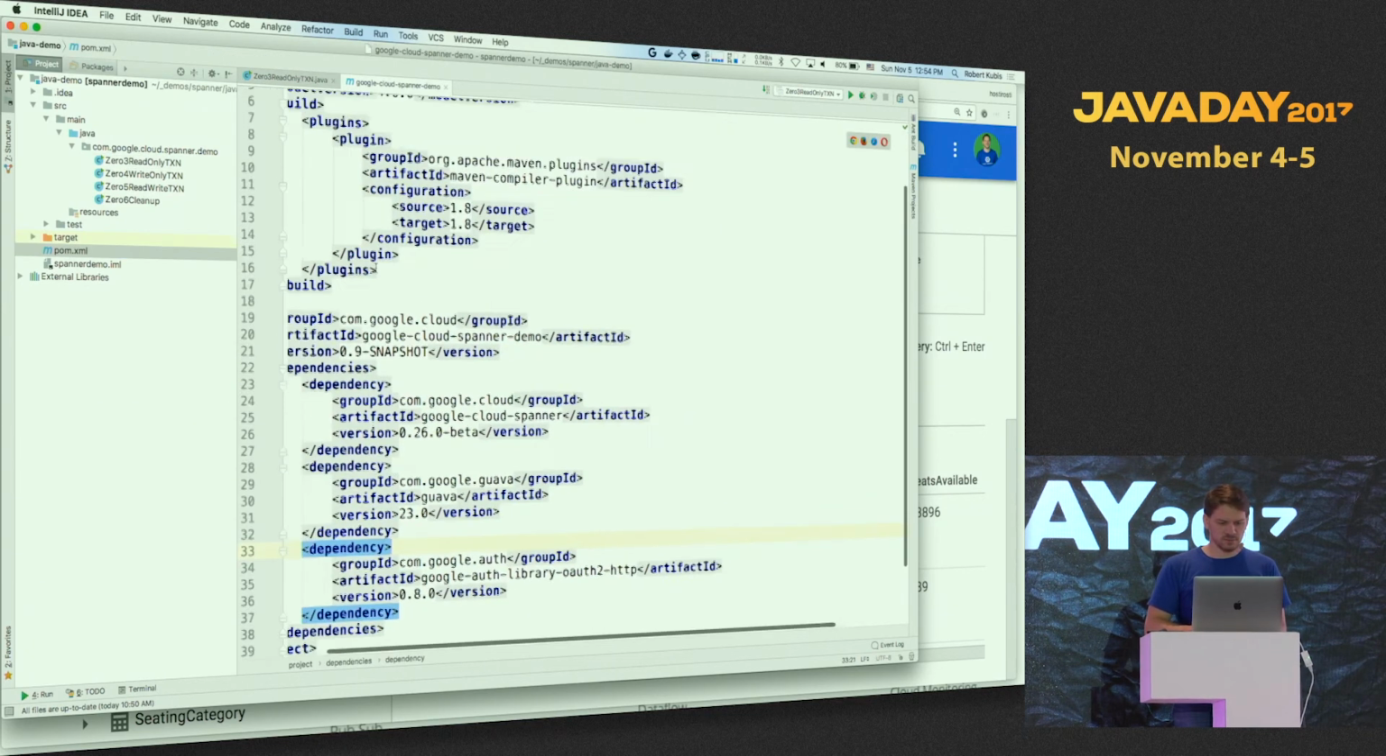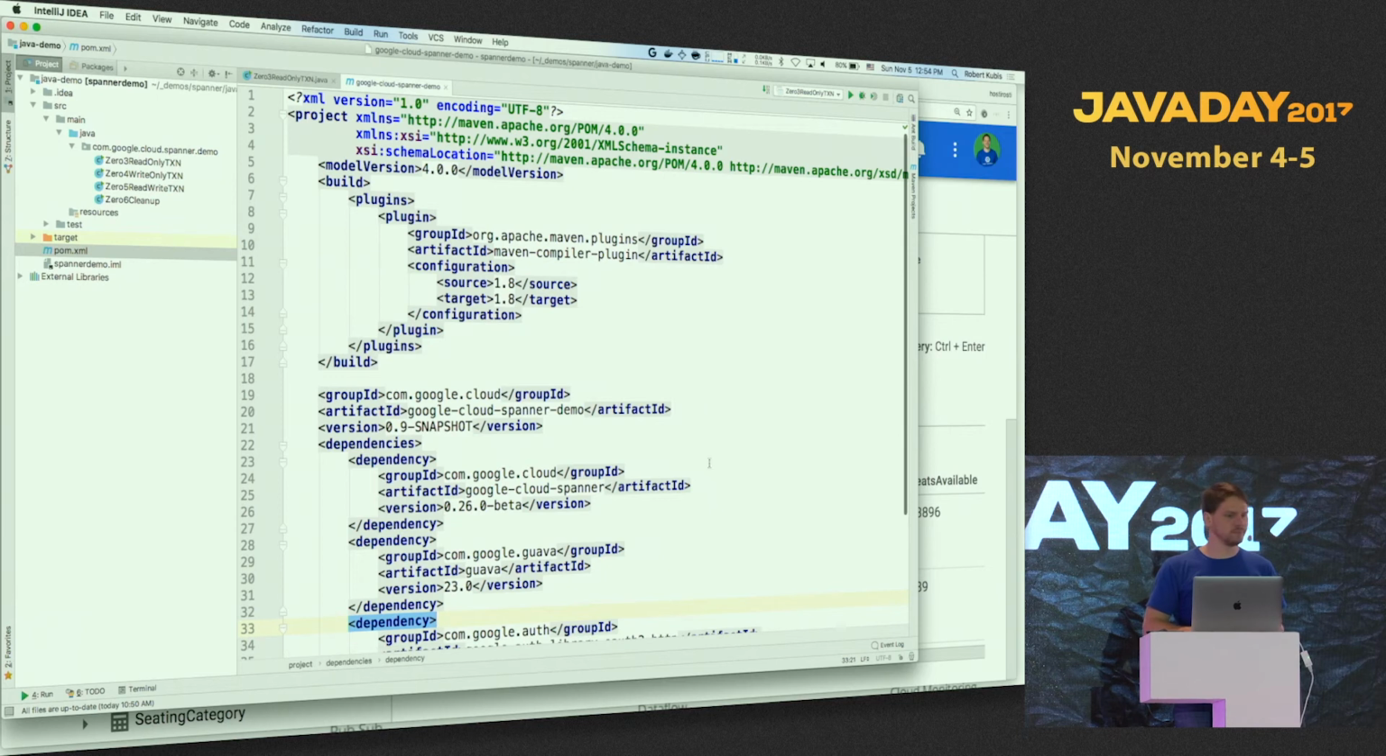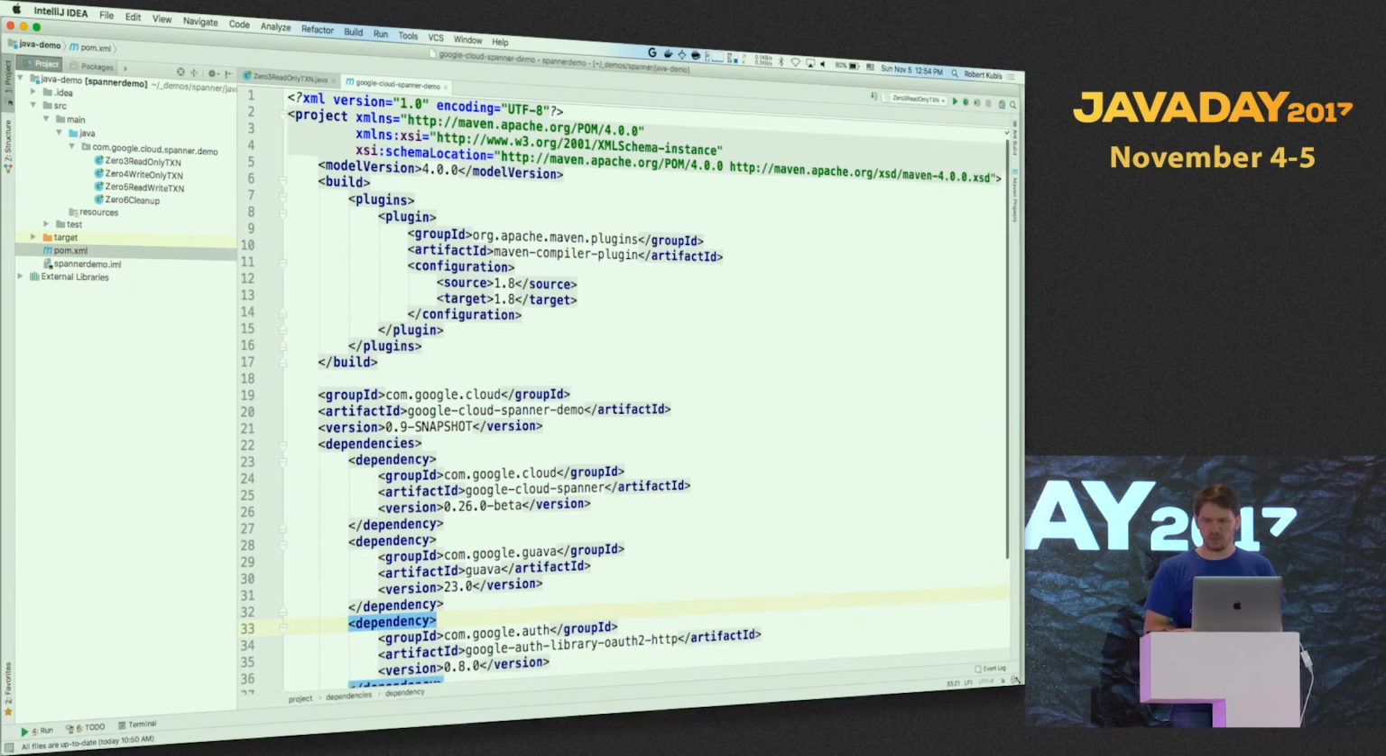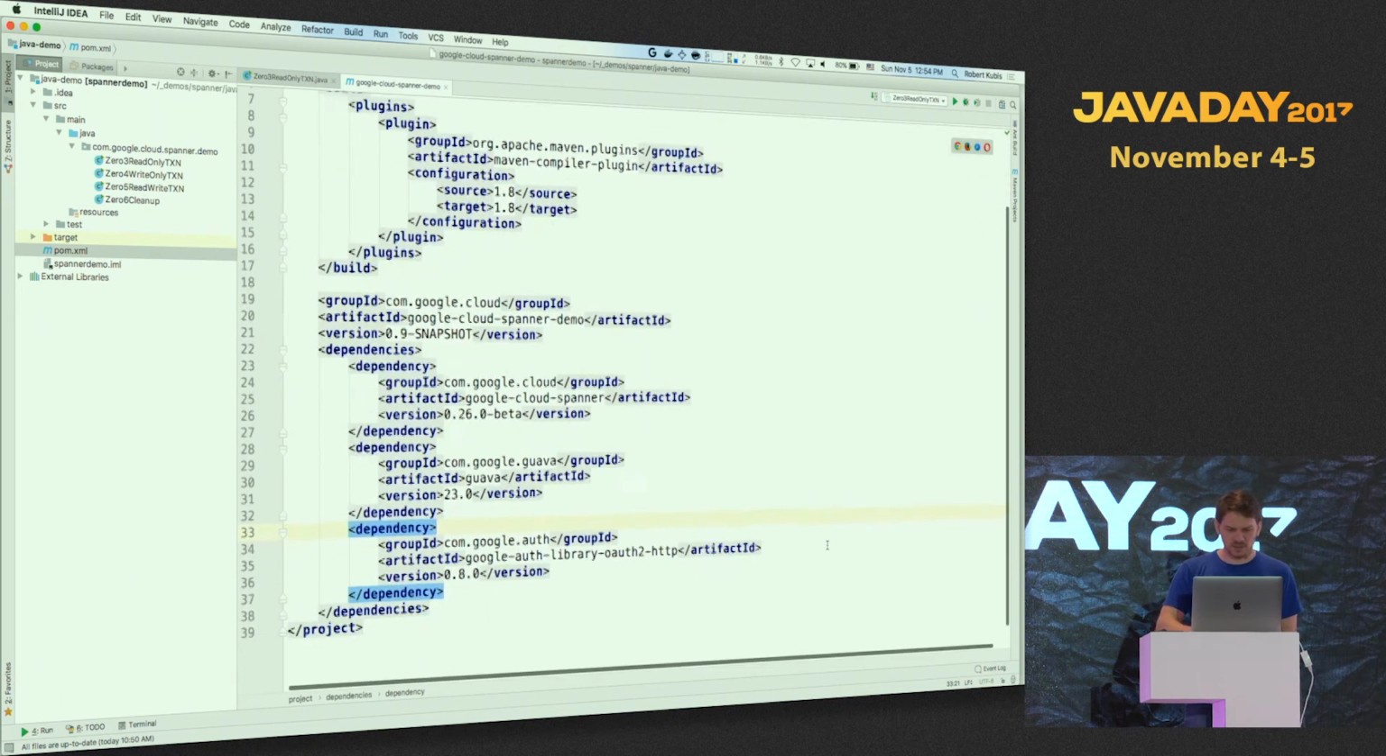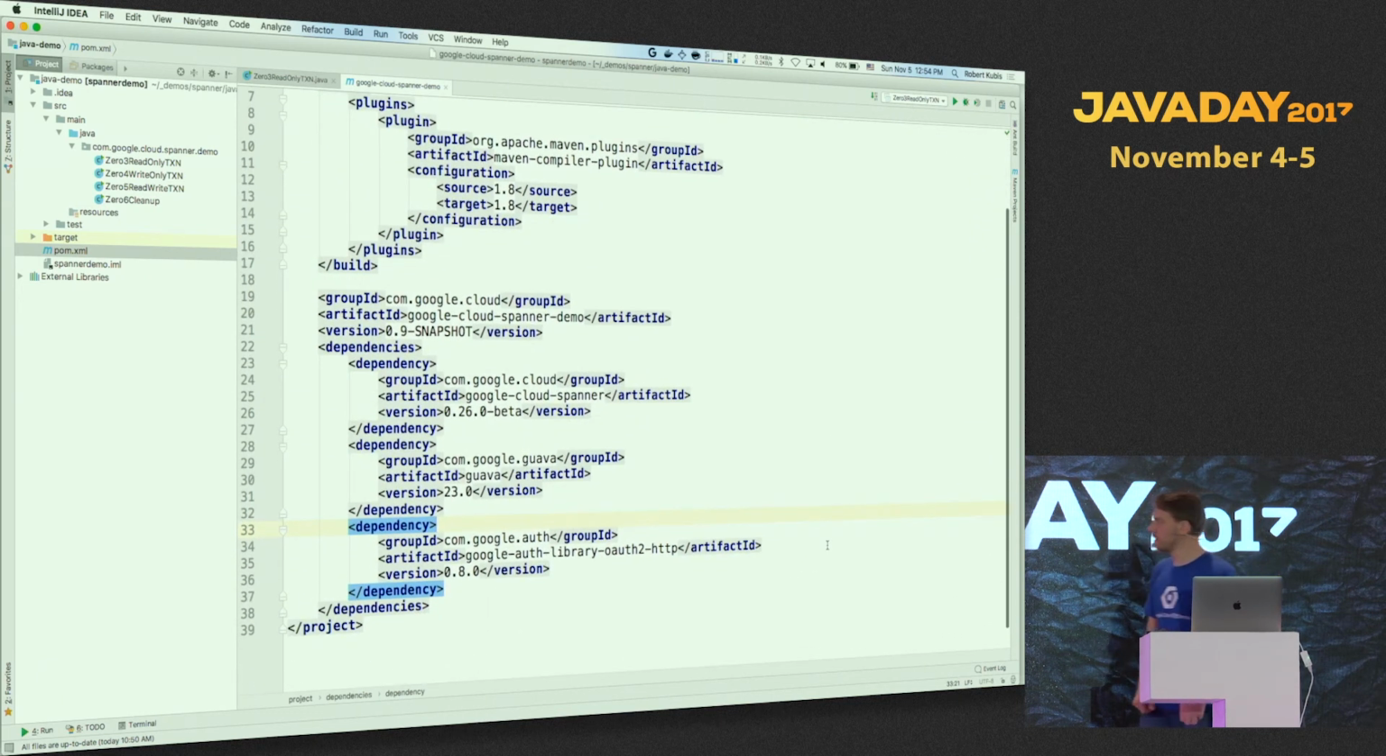So everything starts with a POM, of course. Any Gradle users here in the room? Everyone with Gradle? Okay. Maven? Okay, still the majority. All right, so in this case, I'm actually using Maven.